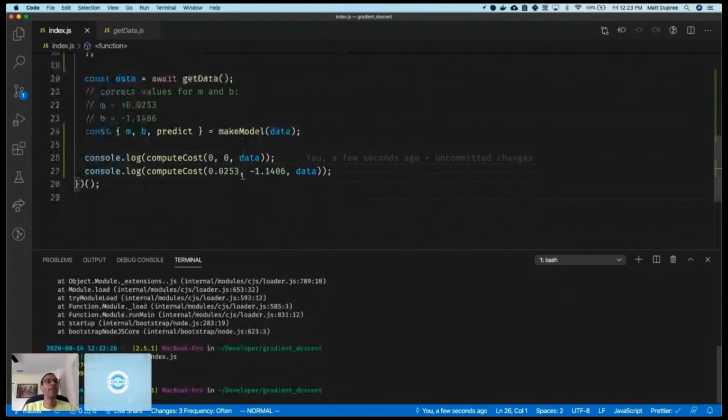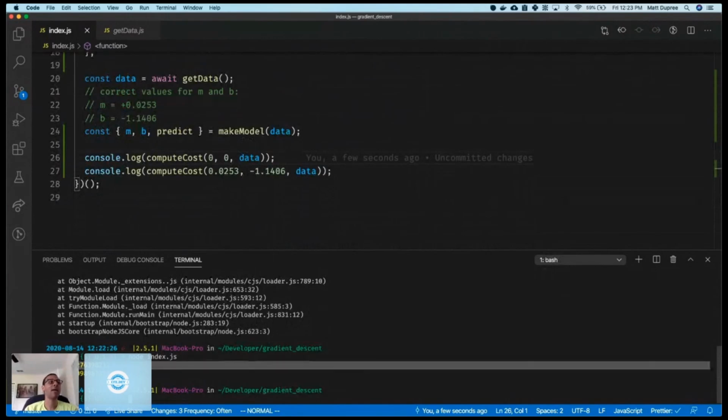Okay, great. So far these results look the same. I don't know if you can see this, but the cost of using the value 0, 0 for m and b is 1.399, and the cost of using the correct values for m and b is 0.91. So it is lower, which is great. That's what we want to see. We want to see that the cost is lower as we use more correct values for m and b.